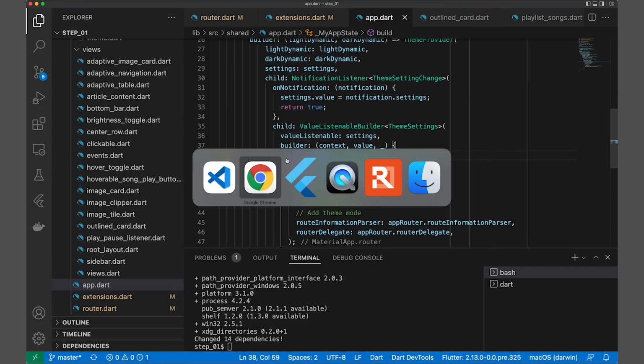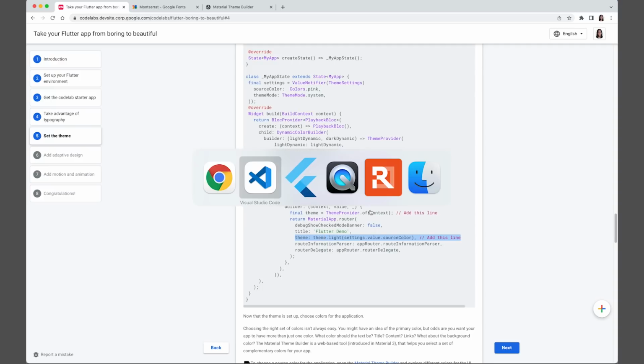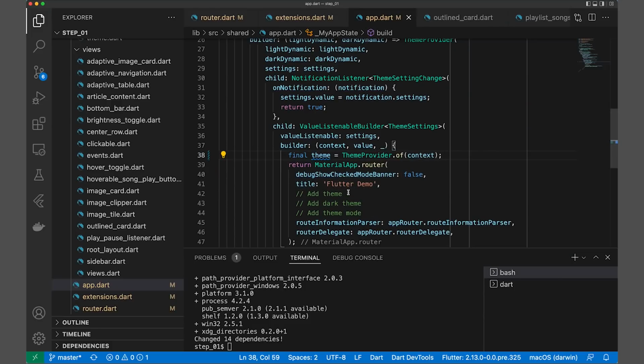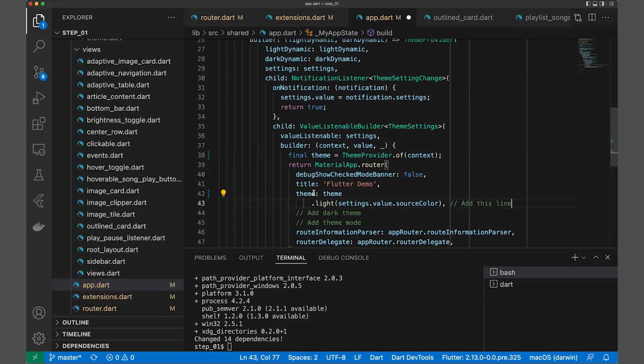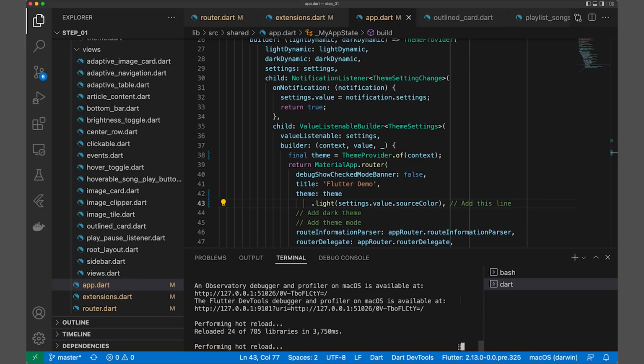All right, and then for the next step, we'll jump to this line here. Go ahead and copy that again. So here we're just passing through the light theme from our theme provider. So we can paste this here and save. All right, and I'm just gonna jump over here and hot reload our app.